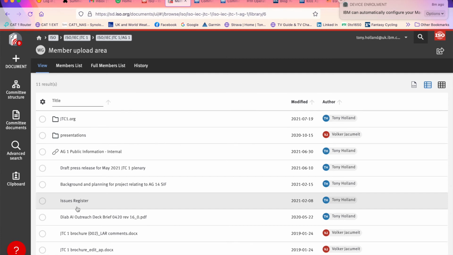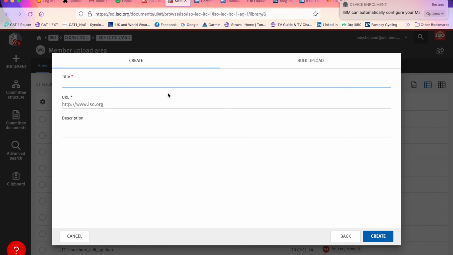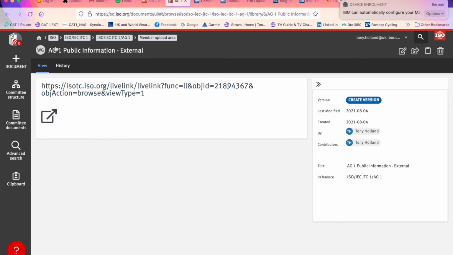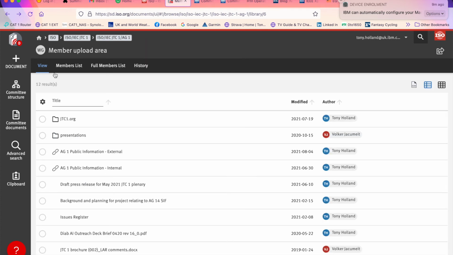click on link, give it a title, paste in our link, give it a description if you need one, and press the create button. Once here, just click back on your browser, and there we have it, an easy, quick shortcut to eCommittees.